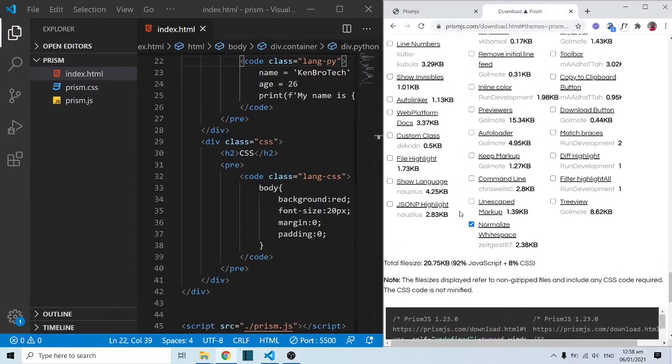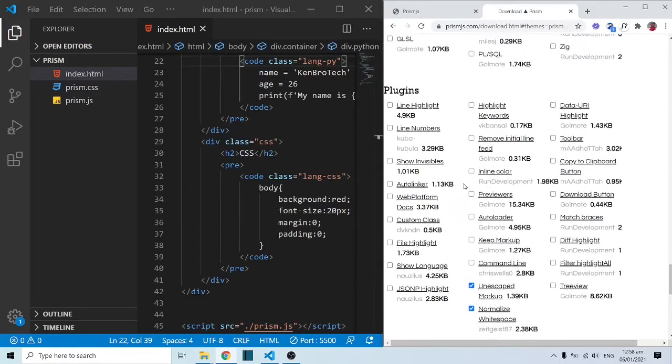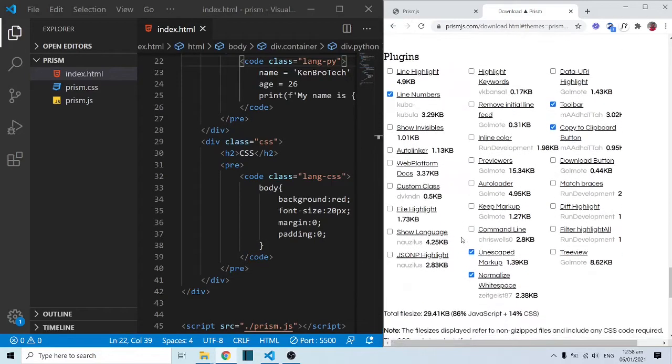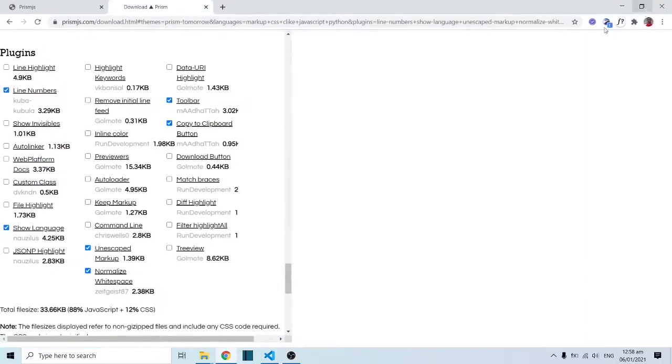What I'm going to do is use this escape markup, and I'm going to show you why we need this escape markup, especially for the next thing we'll be dealing with. Then I'm also going to use line numbers. Then I'm going to also use copy to clipboard. Then finally, I'll use show language. So let me open this up.